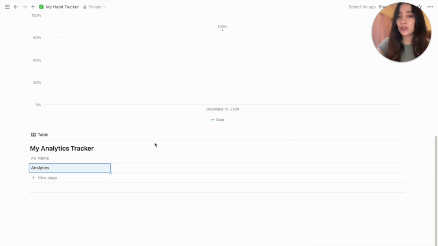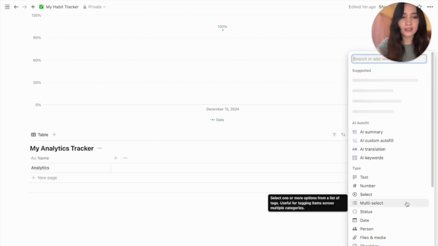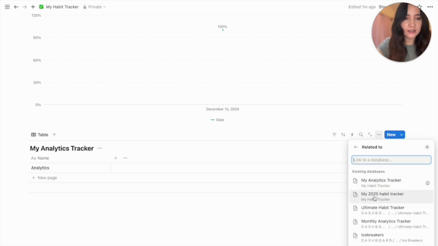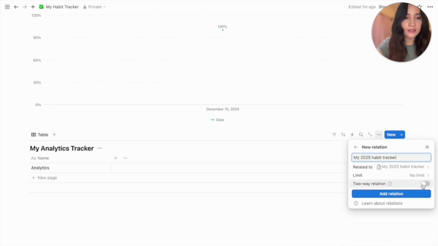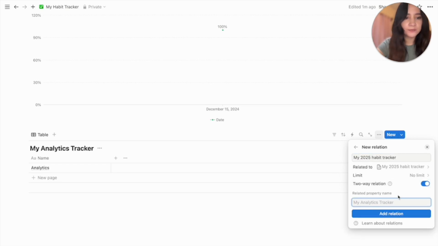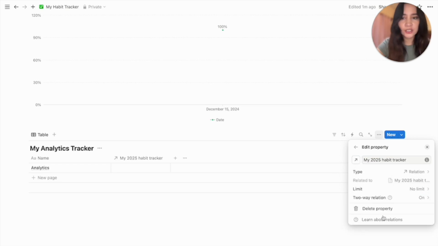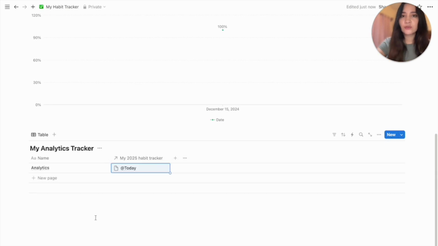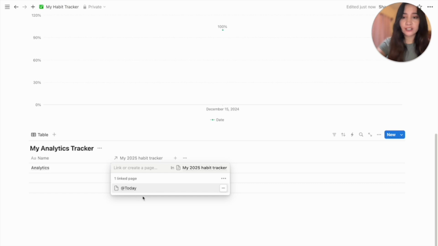So in order to do that, I need to add a relation property. So let's go to the plus sign and let's select relation. Let's link the database and let's make it a two-way relation so that it also shows up on my habit tracker. Add relation. And so here, once we click, it'll have today's entry. And so as you create more entries, it's going to show all of them. So in order for them to sync up, you would have to add each entry on here.